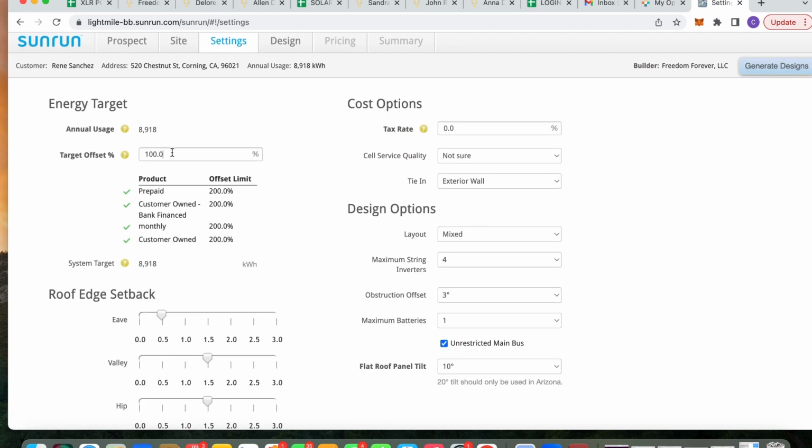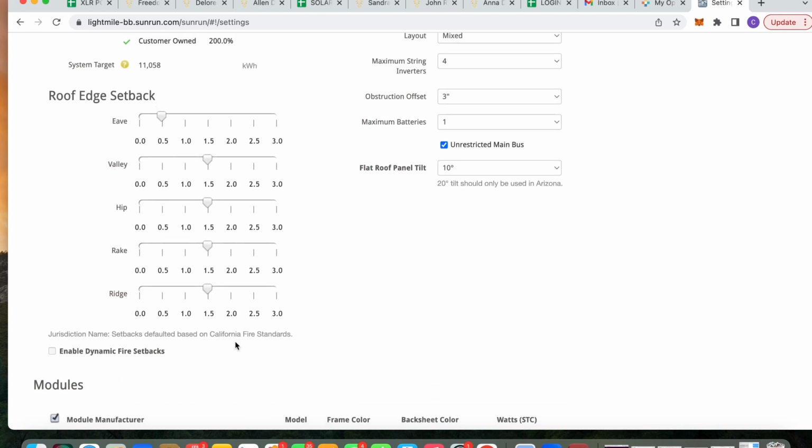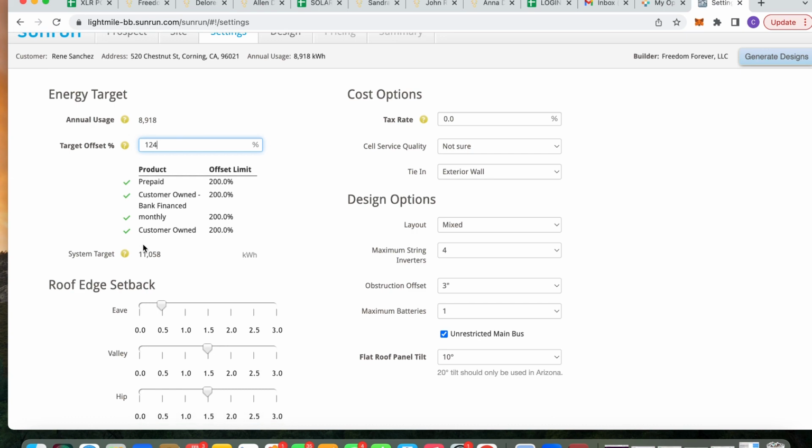You can put in your target offset. So if somebody wants 150%, it's telling me how many kilowatts. Say I was really trying to get this to 11,000 kilowatts. You can mess with this until you get to 11,000 kilowatts down here, and that'd be 124% offset. These are the setbacks on the roof. Those are set already. Again, if it's on a garage there are different setbacks, but on a ground mount, you could put these all to 0, because there are no setbacks on the ground, obviously.